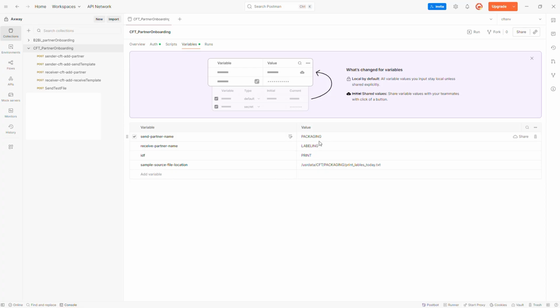To test this scenario, we have crafted a collection with a few API calls. It will start by creating a partner at the sender followed by creation of a send template. Identically, we will execute API calls for creating a partner at the receiver end as well as a receive template. This automated collection will also execute an API to test a sample file.